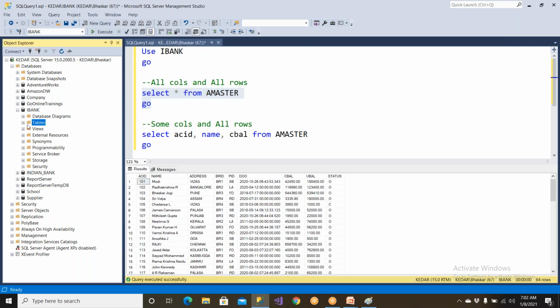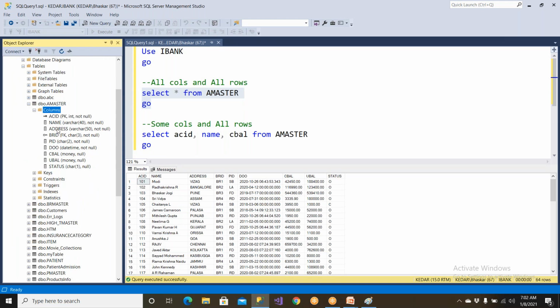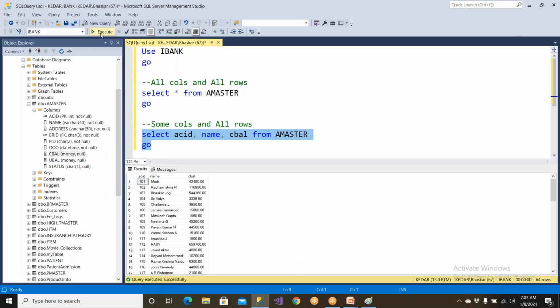If you don't remember the column names, you can just expand the table. You will be able to find all columns, account ID, name, C balance, whatever you want to get. Simply execute them and you should be able to see only those columns. Clear? And here I need only some columns but all rows. So this is what is called account ID, name, clear balance from the account master table, and this is what we're going to get.